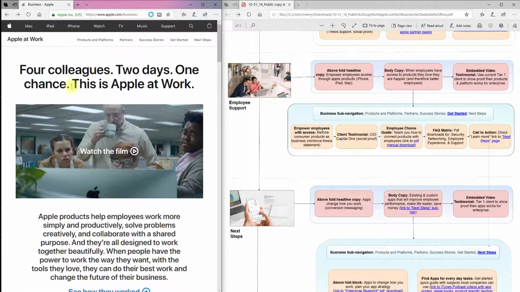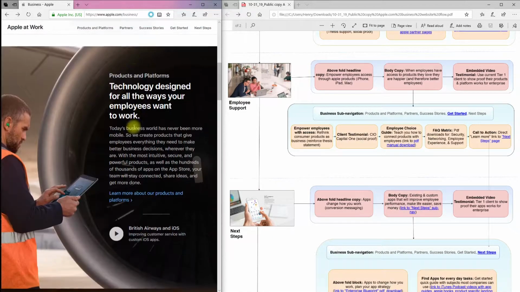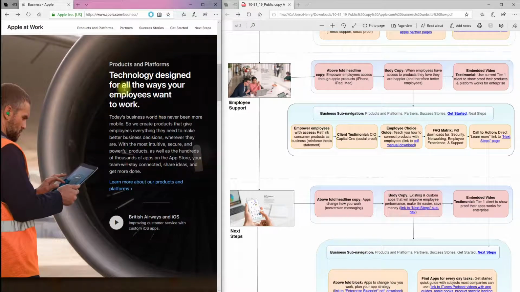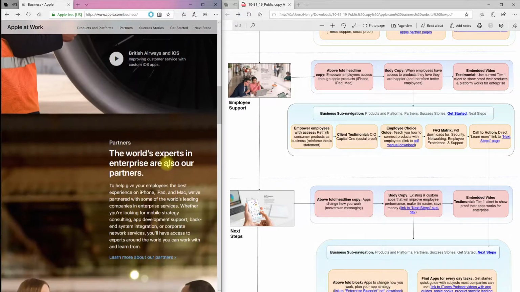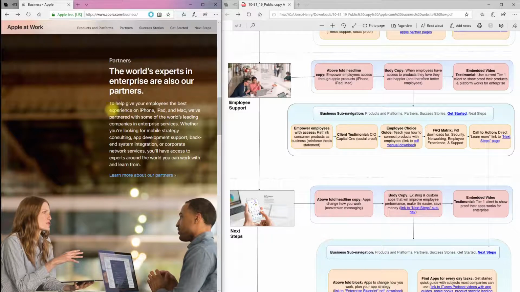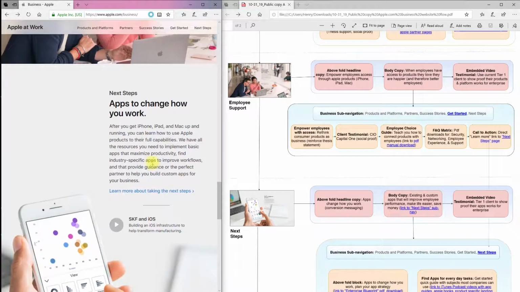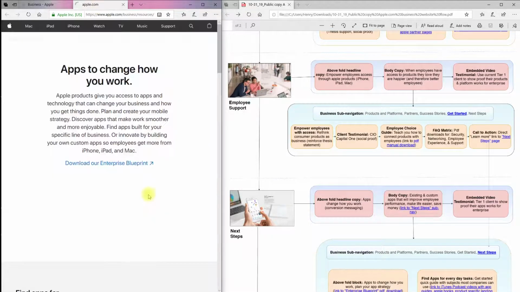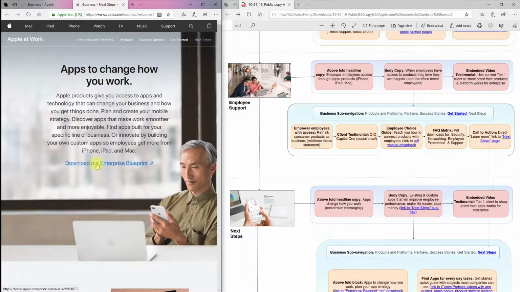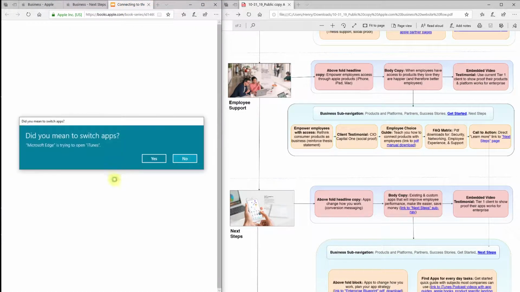So in the journey, if you'll notice, they start with top of funnel, and it's just the viral short film, entertaining. Then they talk about an overview of products and platforms. Then they hit you with the testimonials and street cred. And then they talk about how much your employees are going to love it. And then they get even more granular and they talk about the apps, right? So then they talk about the apps to change how you work.